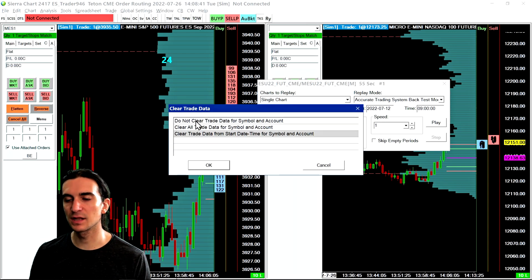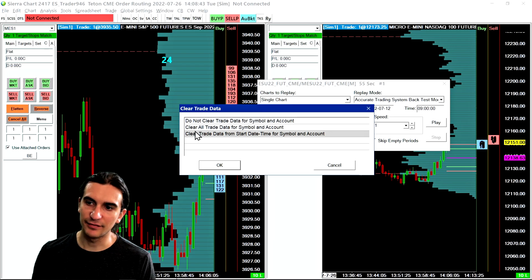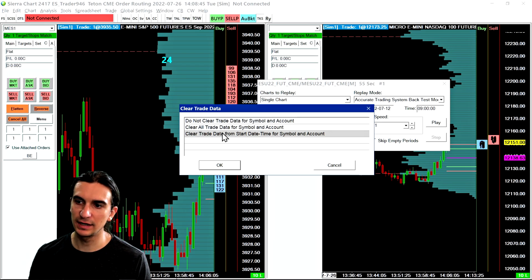Okay, now when it comes to the clearing of trade data, we have 3 options right here. We can clear the trade data from the start date time of our replay for the symbol and account that we're going to be selected to trade on here.